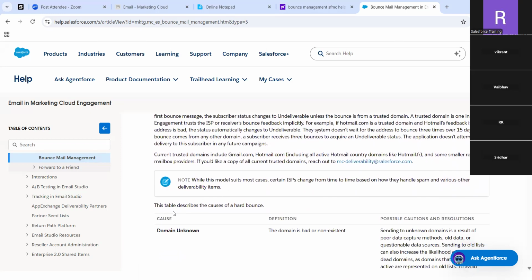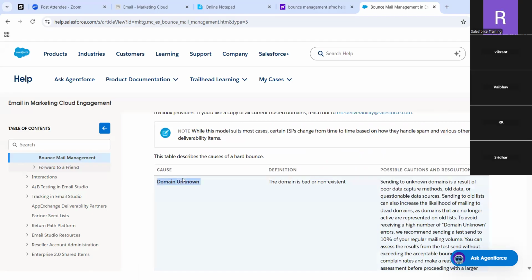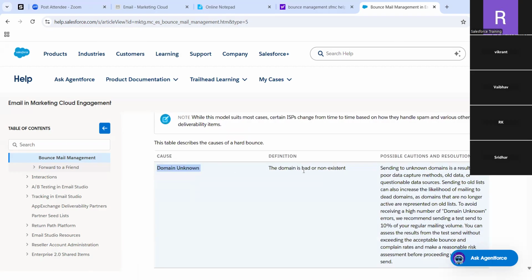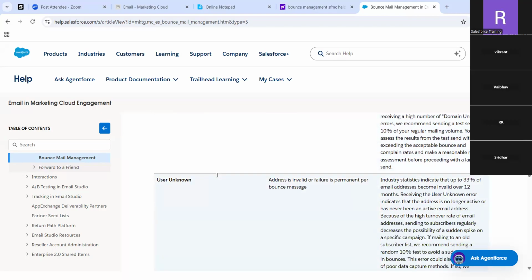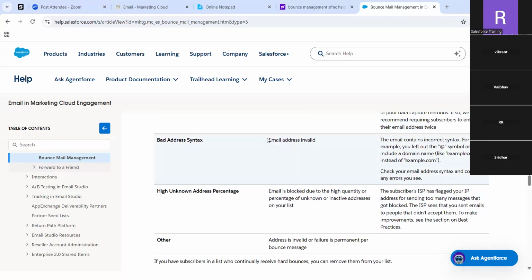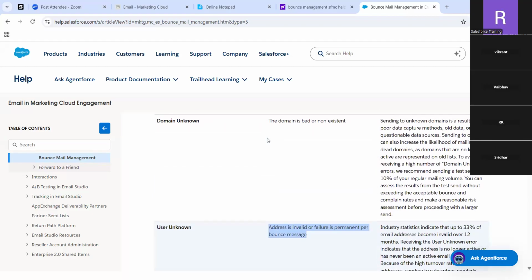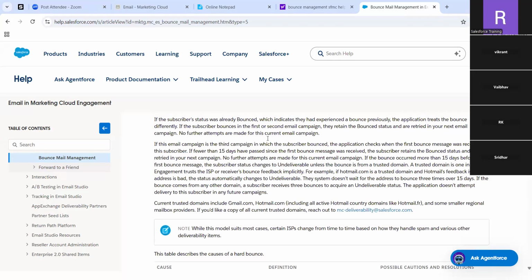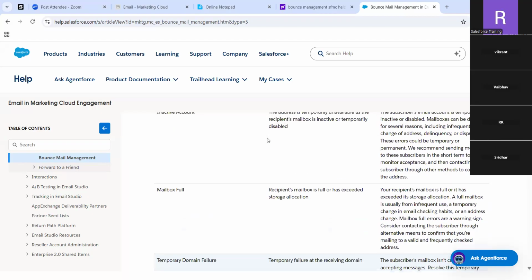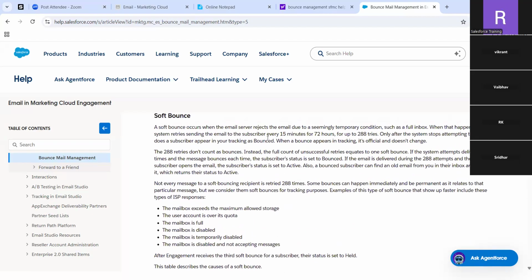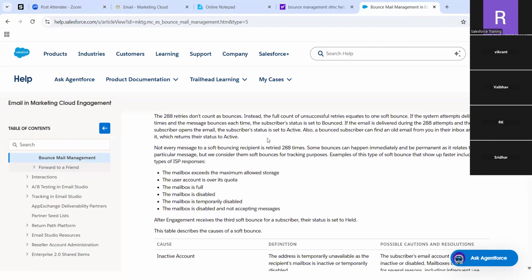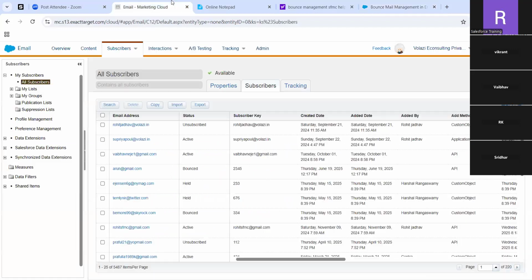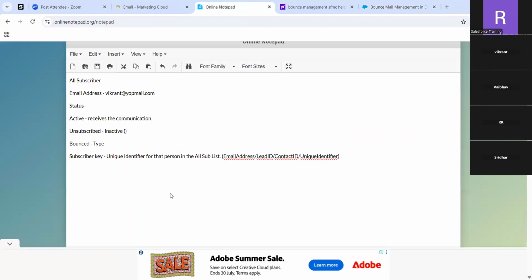Okay. And hard bounce is what? You're trying to reach a person who doesn't exist, basically. Domain unknown is like the domain does not exist. User unknown, the given address is invalid, right? So there are different reasons, and you don't need to learn anything by heart over here. Just letting you know, whenever your emails are bounced, you go into one of the categories based on the reason. Okay, so that is about bounce.